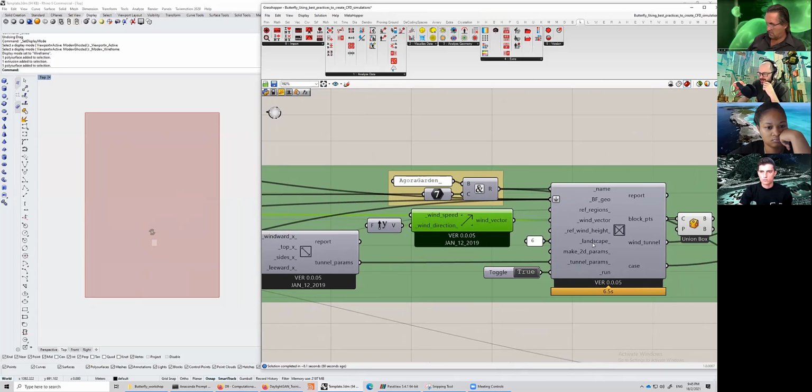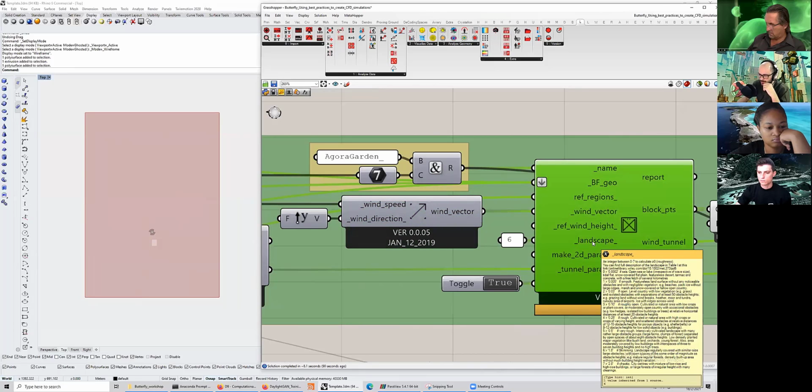And finally, we have this value landscape. I won't go very deep into it. It has the biggest tooltip you can find in Ladybug Tools, right? You can read this.